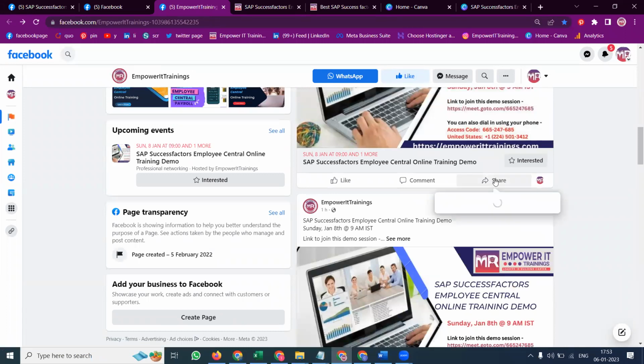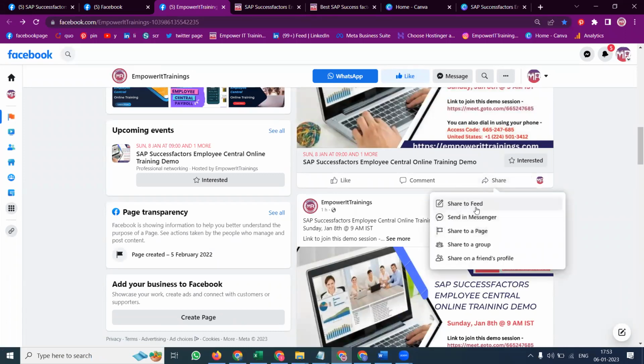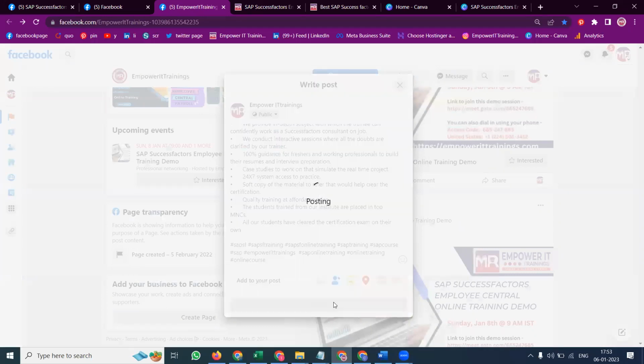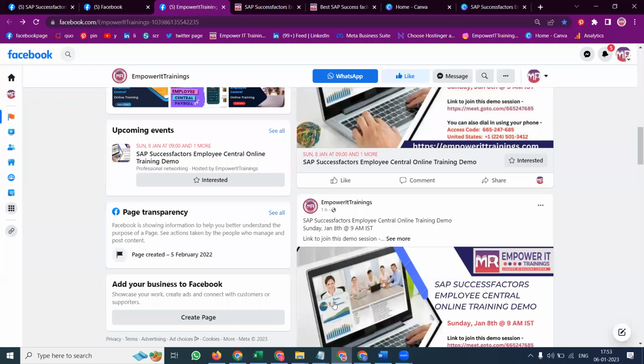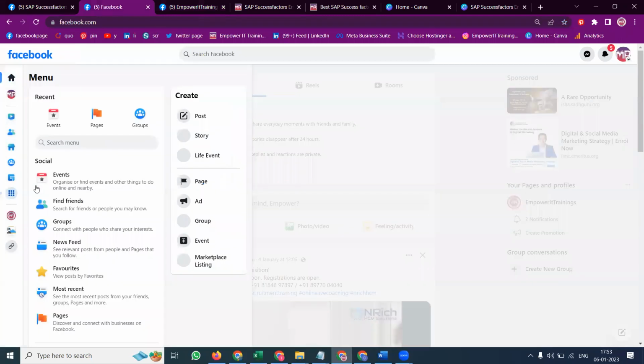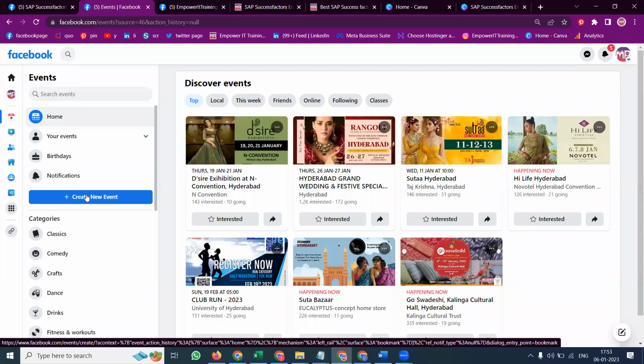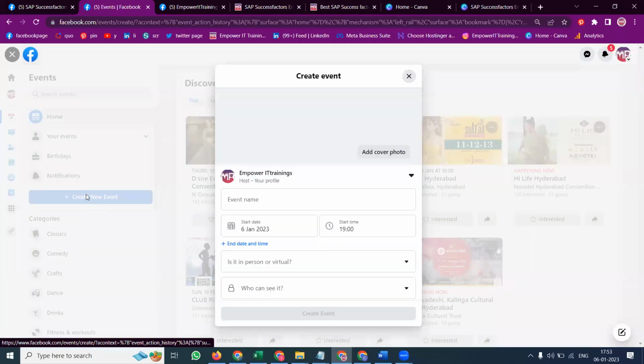This first one, this is the second event. What can you click? Feed, messenger, page, group, and friends profile. For direct reaching purposes, you can share by the profile. Is it clear? This is called an event created by the Facebook business page. Coming to profile, see all, event, create an event. This event creation is through the profile. Event, add image, upload.